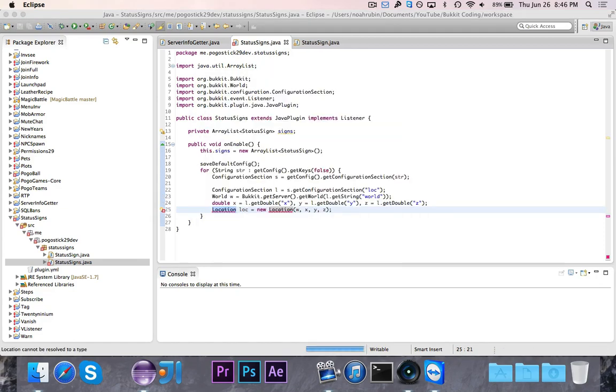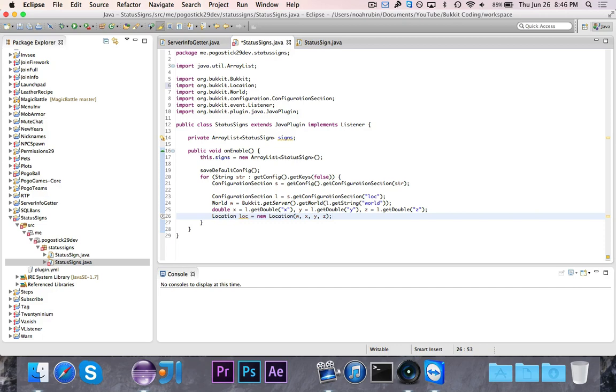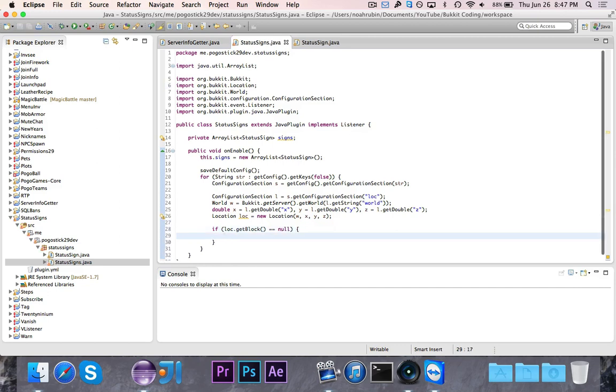So now we're going to go ahead and say if lock.getBlock is equal to null. So if there's no block there, then we're going to say getConfig().set(str, null). So if there's no block there, then we want to remove it, because if someone removed that sign, then it doesn't exist anymore, and it would obviously not work.